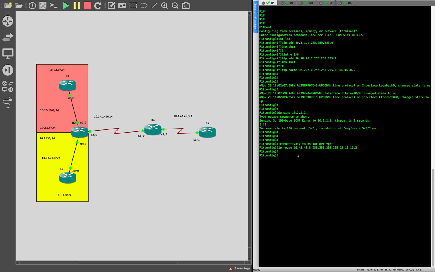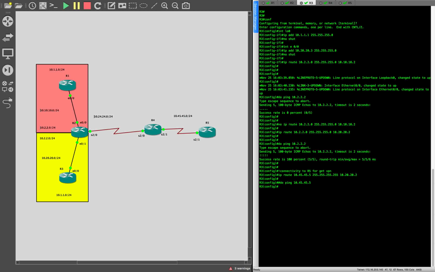We can check, which means from R1 I should be able to ping my R5, which is 10.45.45.5. Yeah, that works. Let's try the same thing on R3 as well. Is it able to reach? Okay, my bad. R3 is not able to reach. Is there an issue? Let's see what the issue is.